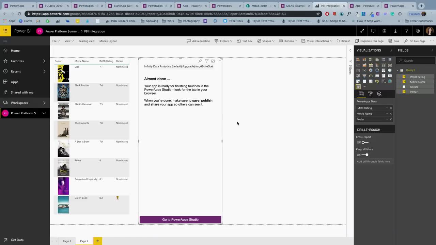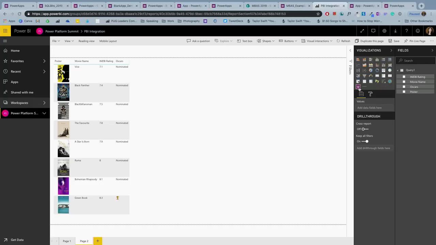The other way that we can do it is to use an existing app.